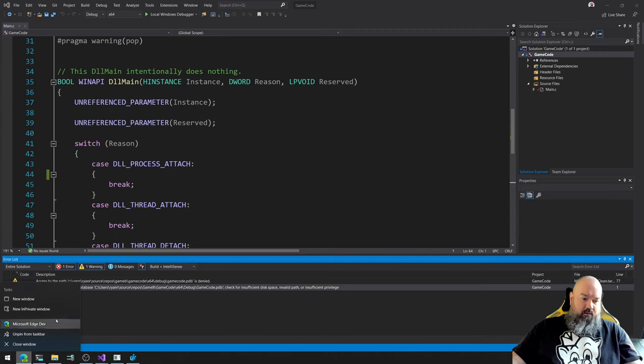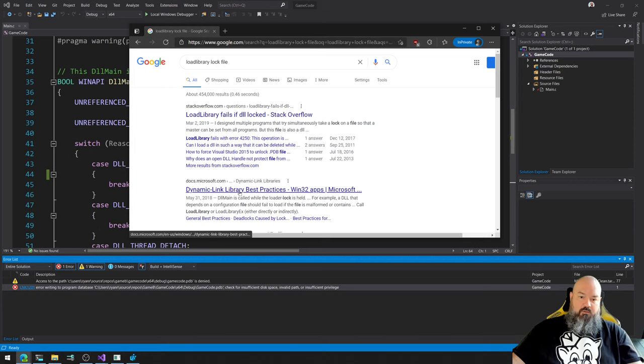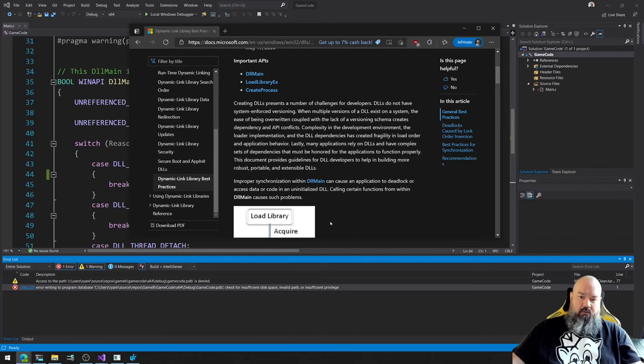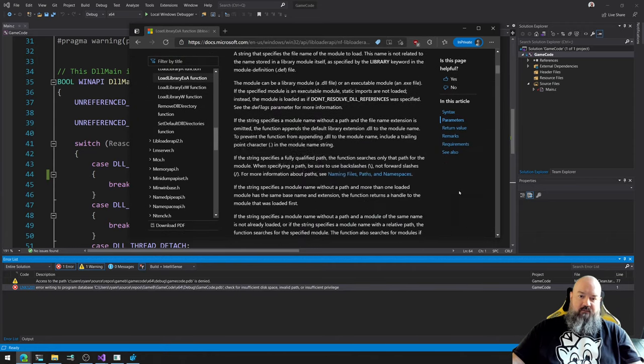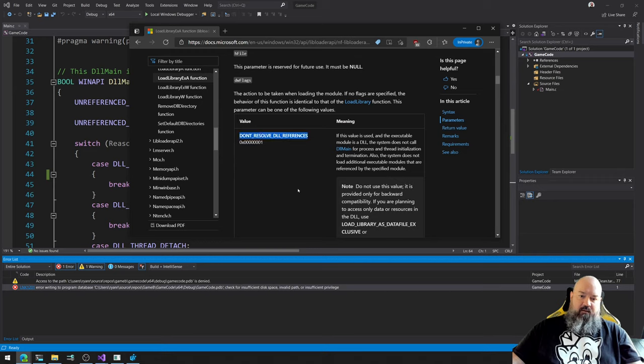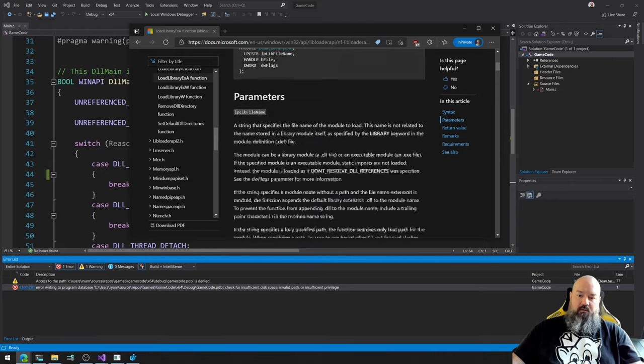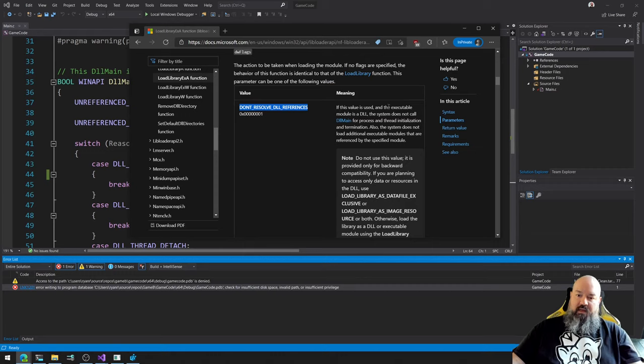Okay, let me go look up load library on Stack Overflow. Nope, sorry. Load library EX. Load library has some flags. Okay, so this flag, don't resolve DLL references, is a flag for the load library EX function. The description is, if this value is used and the executable module is a DLL, the system does not call DLL main for process and thread initialization and termination. Also, the system does not load additional executable modules that are referenced by the specified module.